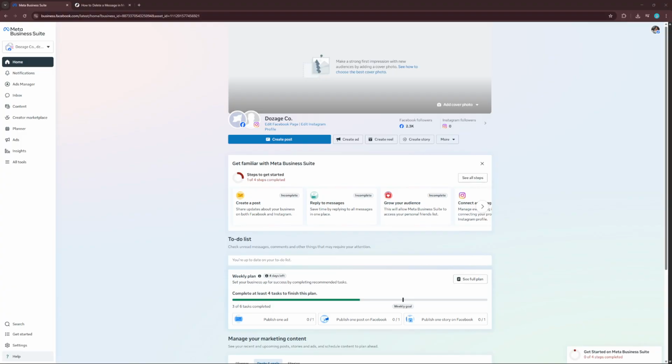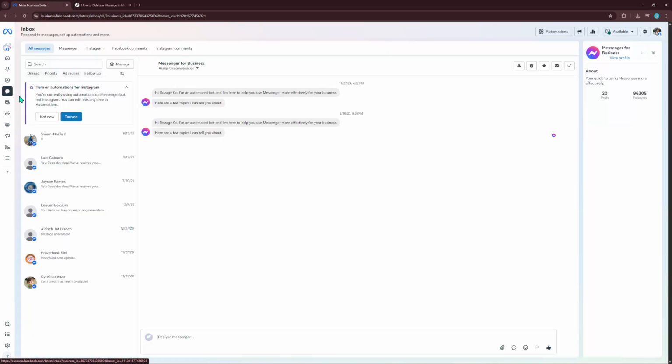Let's dive right in. First things first, you'll need to log into your Meta Business Suite. Once you're on the home page, you'll see a sidebar on the left-hand side of your screen. This is your main navigation tool within the suite. Look for the option labeled Inbox and give it a click. This will take you to the section where all your business messages are stored.